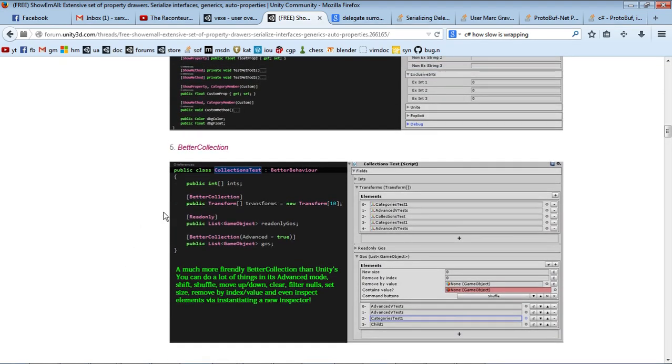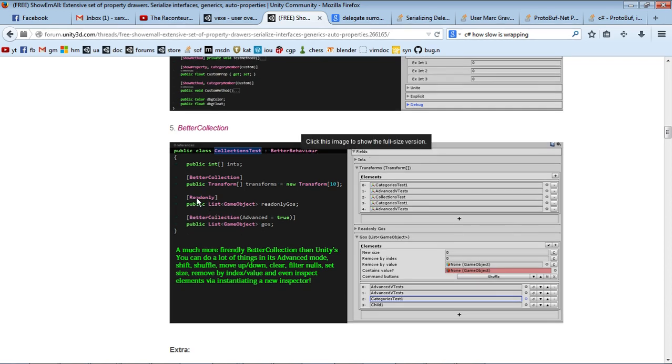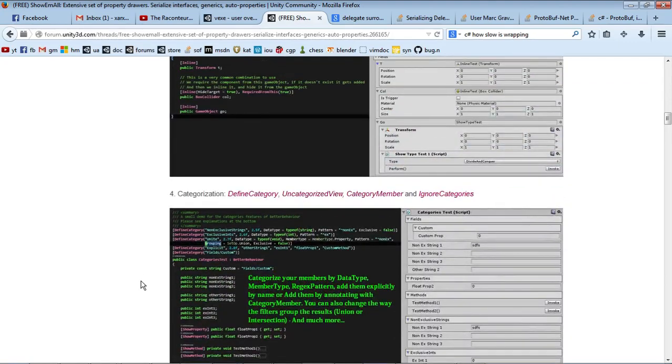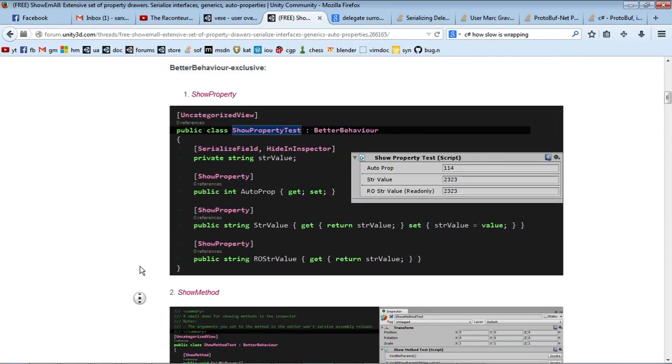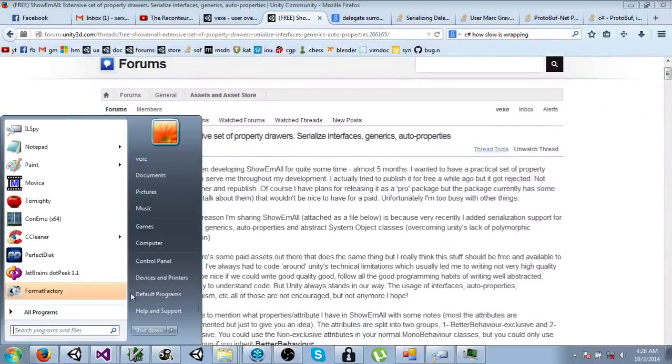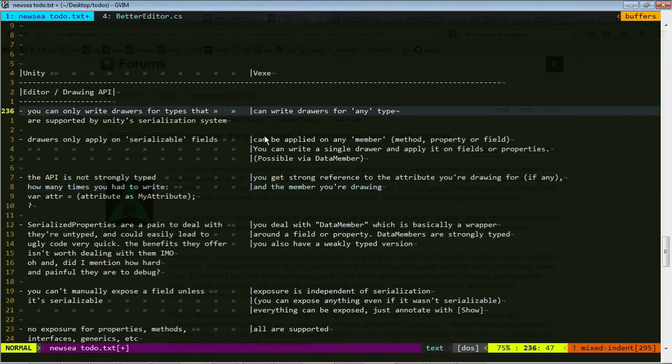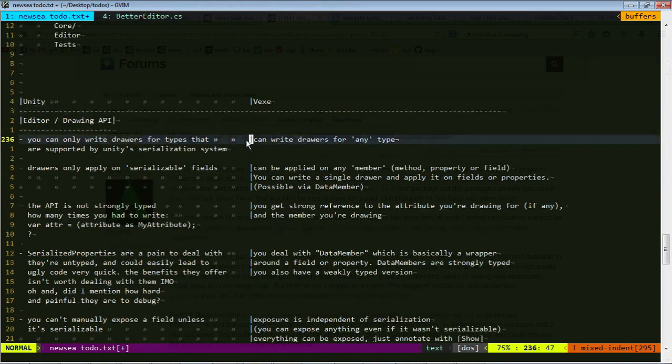So for example, let's say that I wanted to apply an inline attribute for each transform in this array. I couldn't do that in previous versions. Or let's say for each game object in this list I wanted to apply the read only. I couldn't do that. There are a lot more limitations I'm not gonna go over, but basically I set out to write a new API which solves all of these problems and a lot of Unity's drawing API problems.